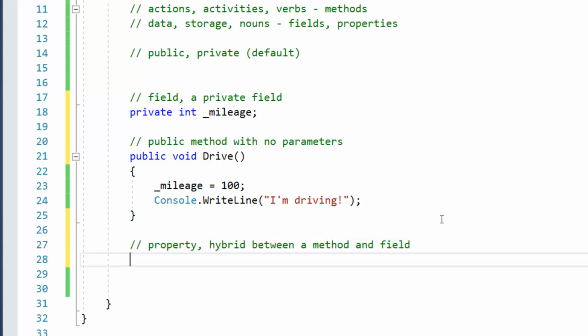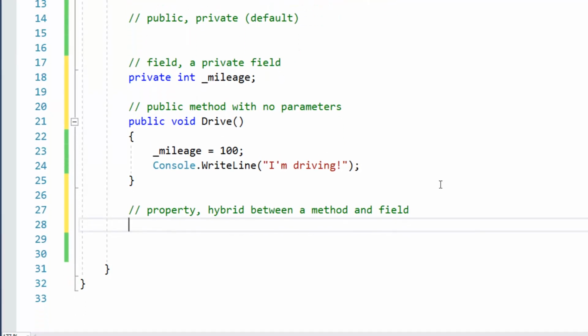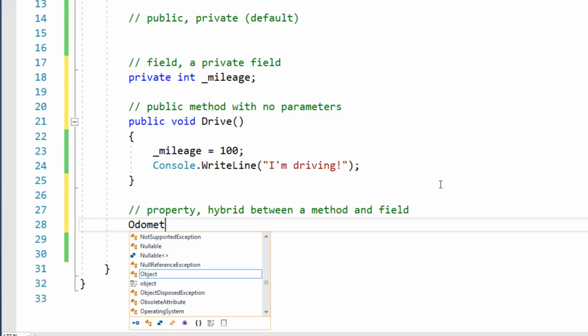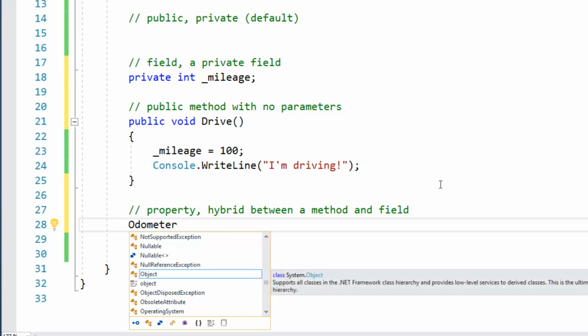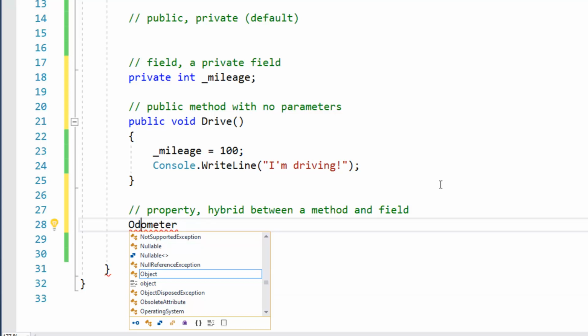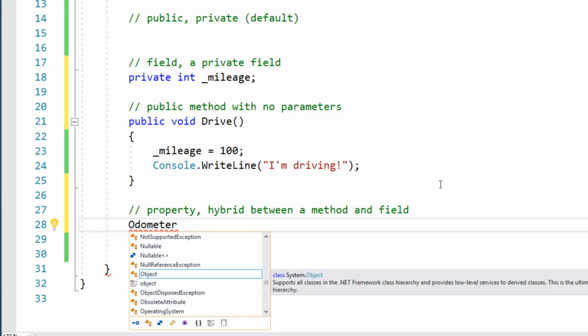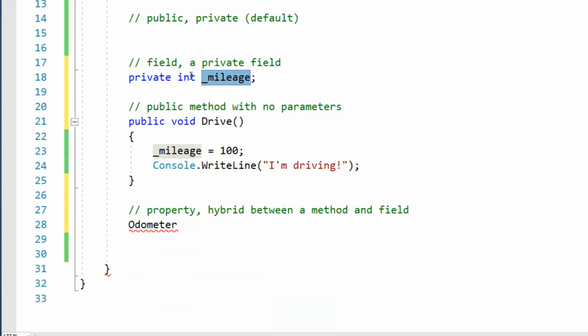Okay. So let's do an example, and we'll call this thing odometer. All right, and just like everything in a C family language situation, I've got to give this some sort of type associated with it. And since mileage is an integer, it makes sense that odometer might be an integer. So I'll do something like int.